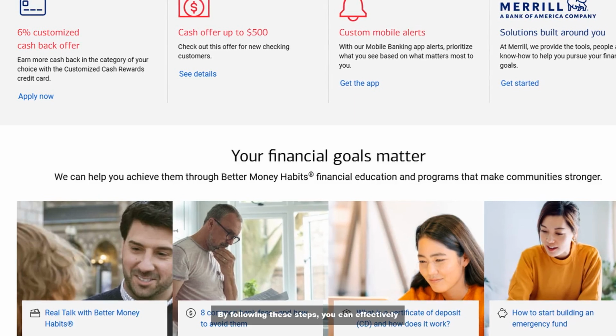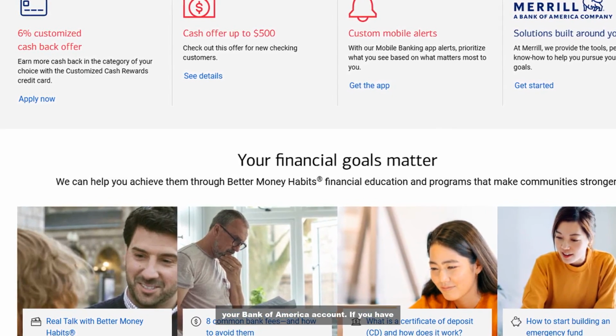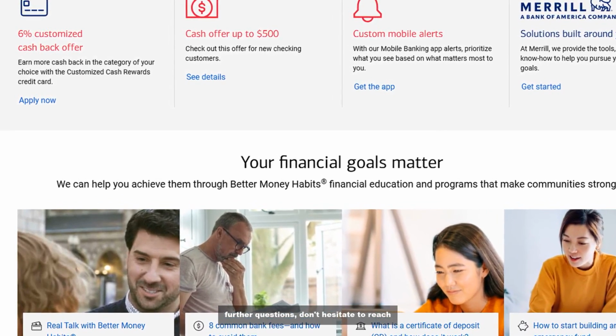By following these steps, you can effectively manage and resolve any pending transfers in your Bank of America account. If you have further questions, don't hesitate to reach out to customer support for help.